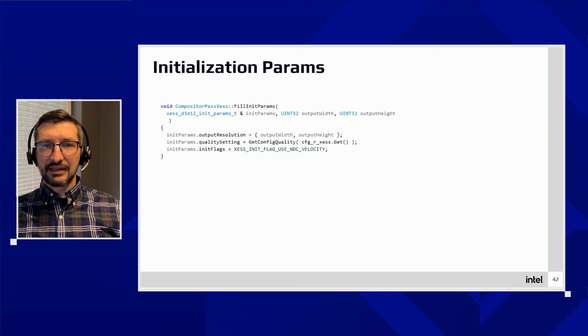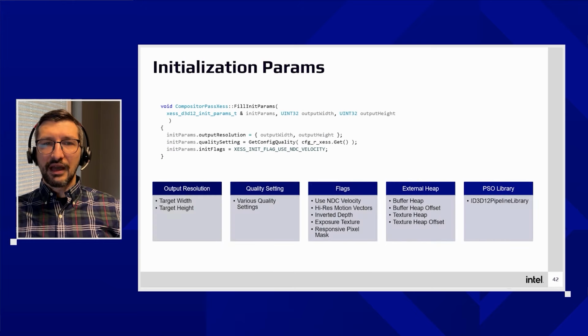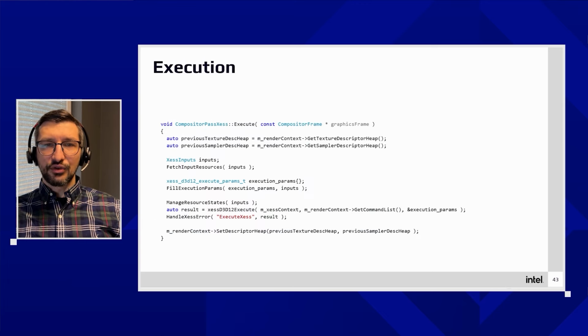Here, you can see the initialization parameters we use for Riftbreaker. So basically, we set the output resolution and the quality setting. Additionally, since motion vectors are in entity space, we have to set the appropriate flag here. Now, there are some other parameters that we can set here, for example, flags like high resolution motion vectors or inverted depth. Additionally, explicitly managed GPU memory heaps and offset are set here. In here, we can also provide the PSO library pointer for XeSS to look up its cached pipeline states and shaders. Now let's take a look at the part that is executed every frame.